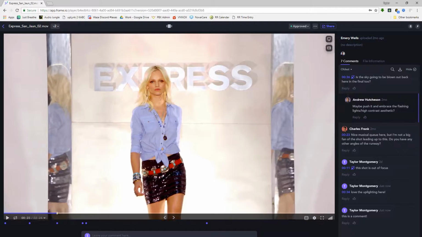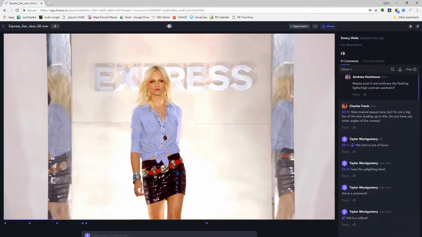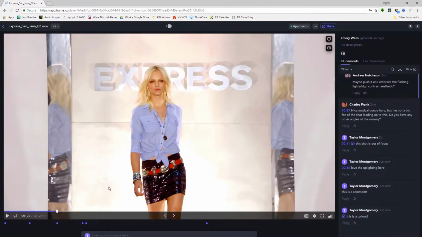You can even do these little call outs here, which is pretty cool, by just clicking this little paintbrush. You have a paintbrush, you have an arrow, so if you want to draw an arrow to a specific item to call that out, you can do that as well. And just hit send, and that makes a comment right there.